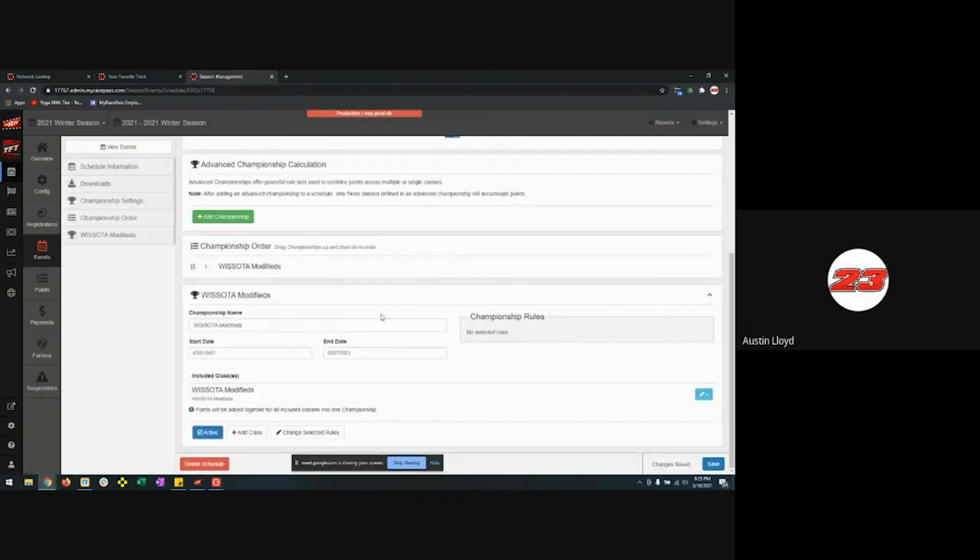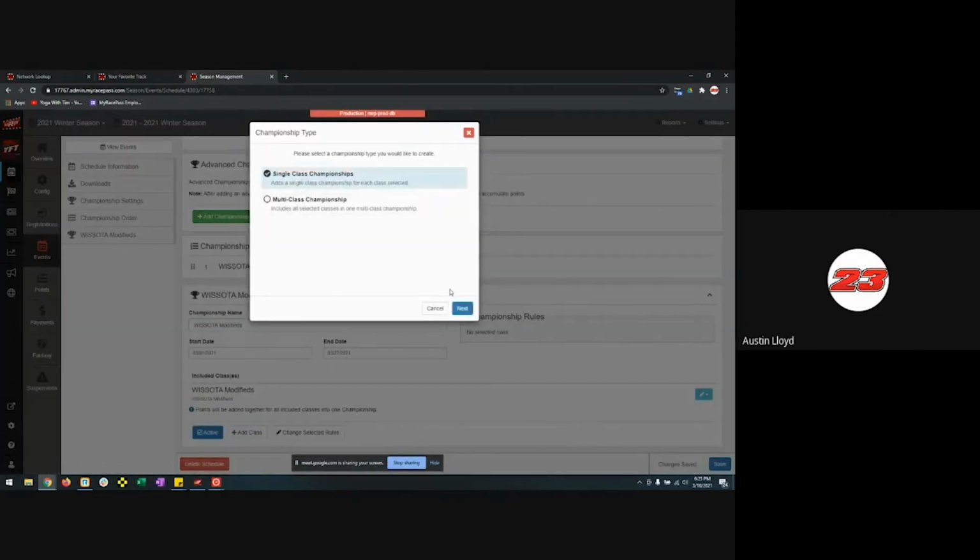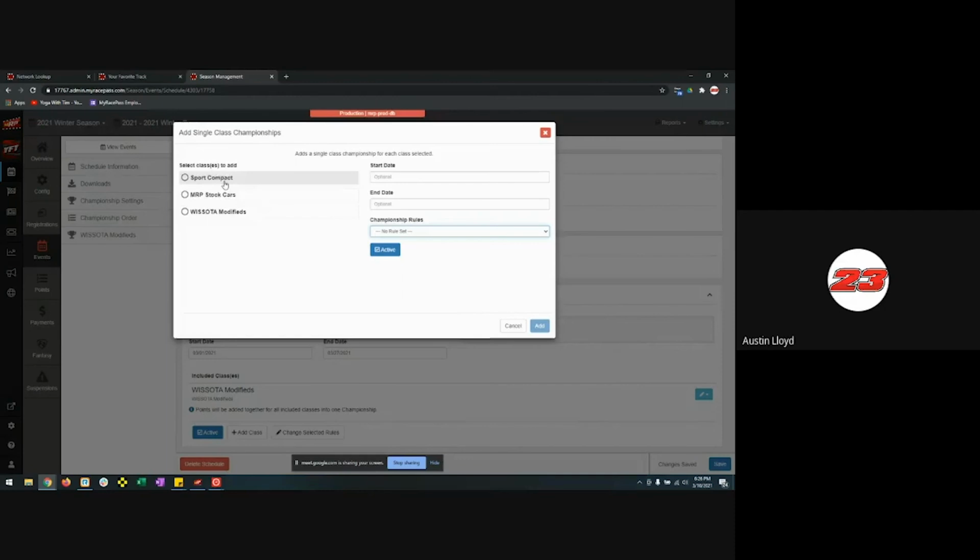Advanced championship calculations are, and I've already created one as you can see, but basically I'll show you this really quickly here. For a single class, I'll do it for the stock cars. You'll set your dates, your start date and your end date of what you want this to be. Normally, people just do the entire year because it makes it a lot easier to encompass the entire season. But you basically add a set of championship rules.